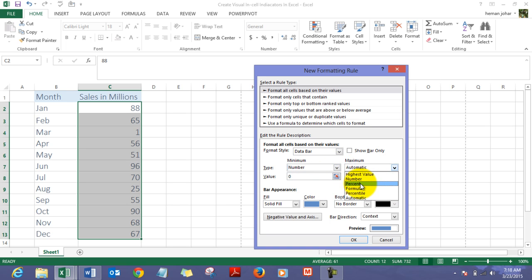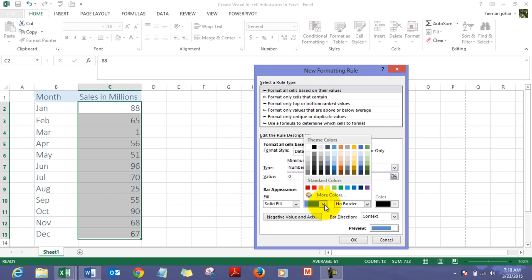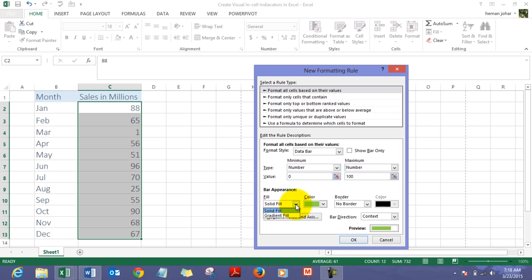You can use a percent, formula, percentile, and the maximum also to a number, and the minimum let it be 0 and the maximum let it be 100. In our case, the maximum would be 100. If for a change in your data set the numbers are even higher, you can apply that value over here and you can select the color from here. Say let's select a green color and let's select a gradient fill.